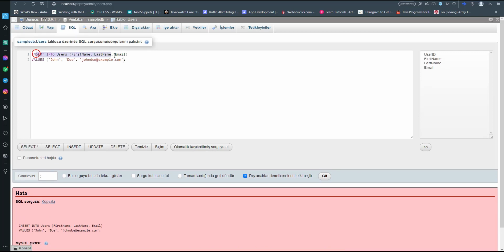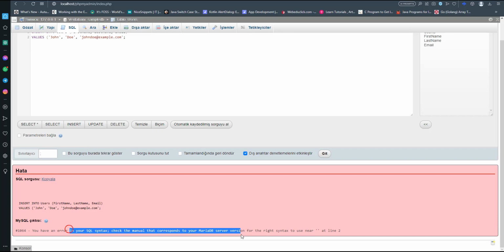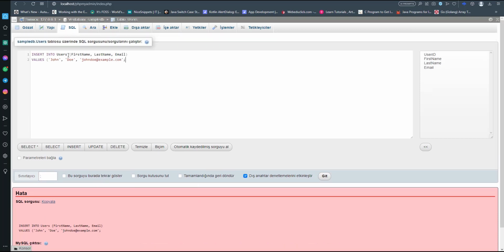The error in the SQL query is caused by an incorrect syntax. The problem lies in the closing parentheses and semicolon placement. In the values clause, each value should be enclosed within single quotation marks, but the semicolon should not be included within the quotation marks. To fix the error, remove the semicolon from within the quotation marks and place it outside the closing parenthesis.